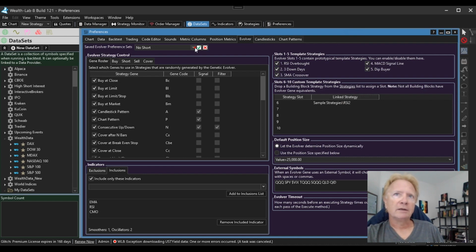And so if I go back and change my preferences back to original settings, then this checkbox is now turned off because that wasn't part of this evolver settings set. So there we go. Different ways to manage your strategy genetic evolver preferences now in Build 121.